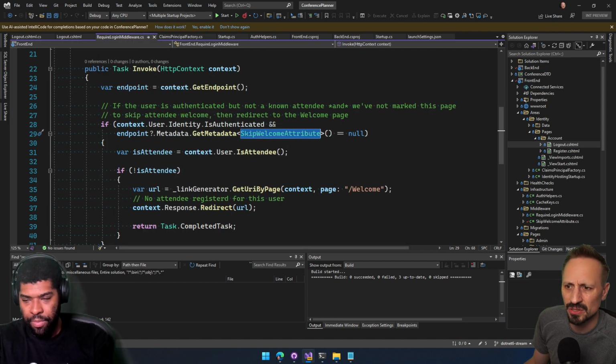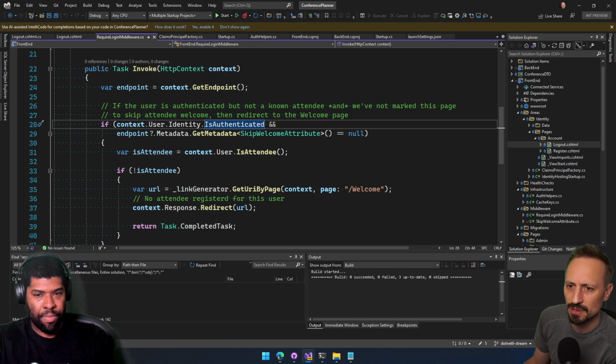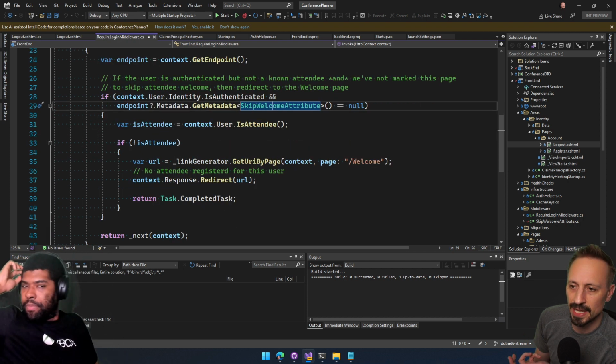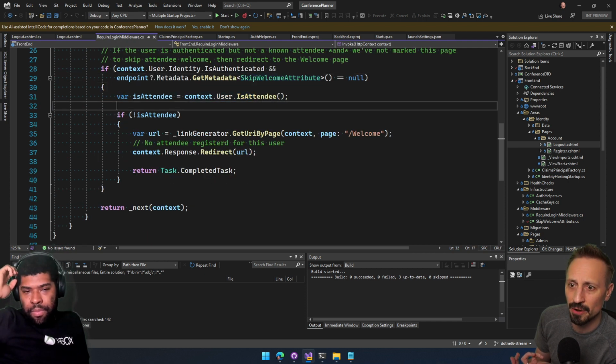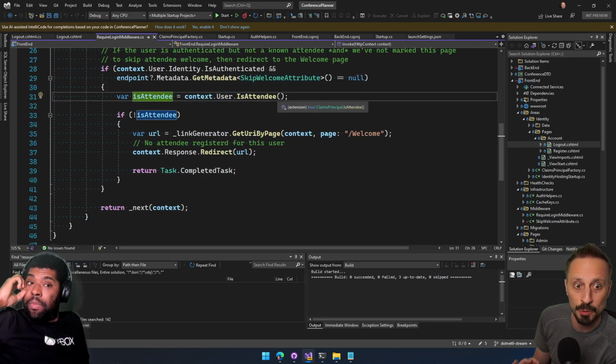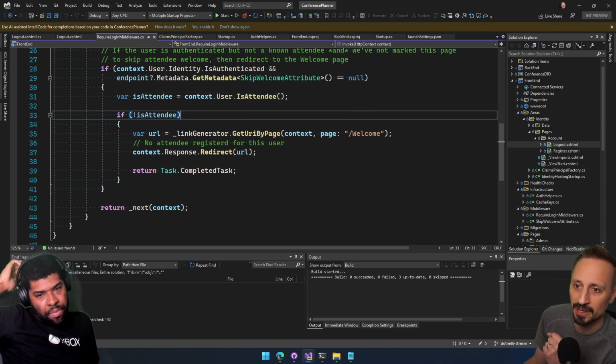What else did that middleware do? Basically, if it's not skipping, if the user is authenticated and the endpoint does not have this attribute, in other words, it's null or there's no endpoint, then go ahead and figure out if they're an attendee, which we know because that was stored as a claim. We said that before. It's in their cookie. Don't have to call the backend because they're already logged in. And if they're not an attendee, then we generate a link to the welcome page.